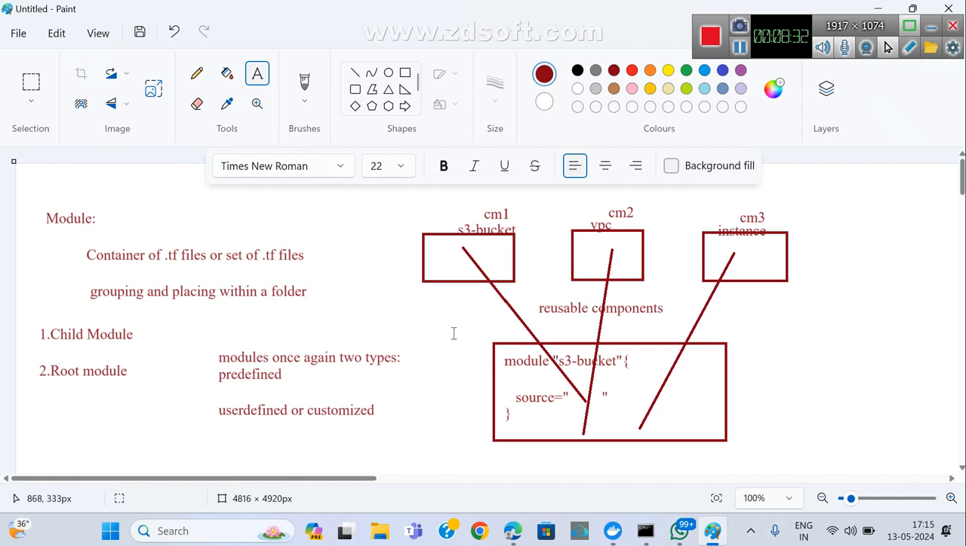Now I'm going to implement one predefined first, then I go for user defined. Predefined means very simple. Our duty is just gathering and copy paste. Now I'm going to open it.